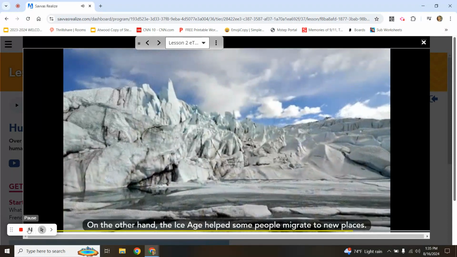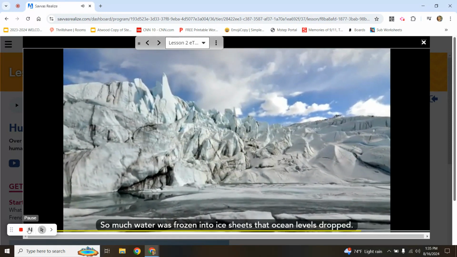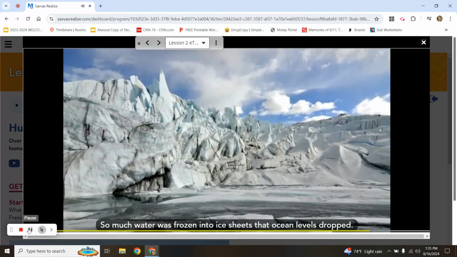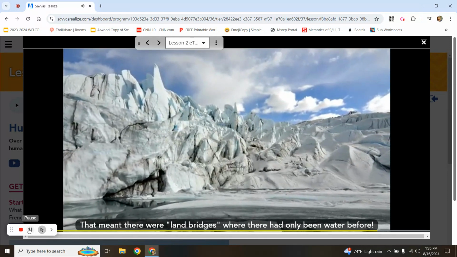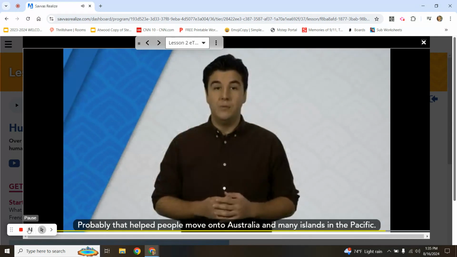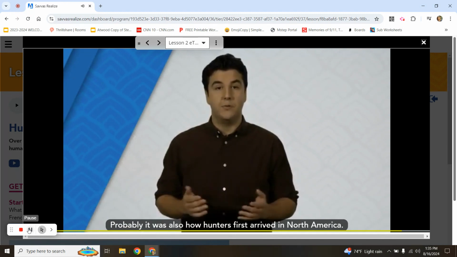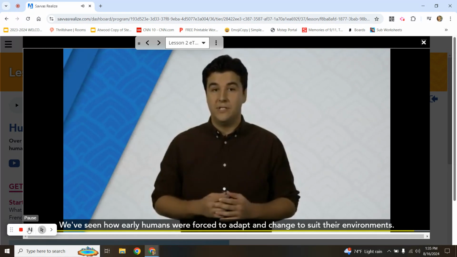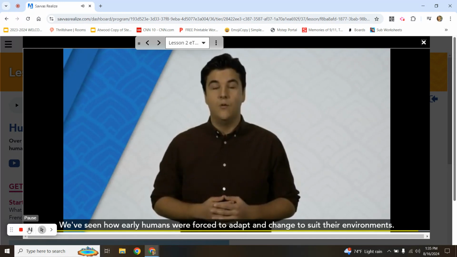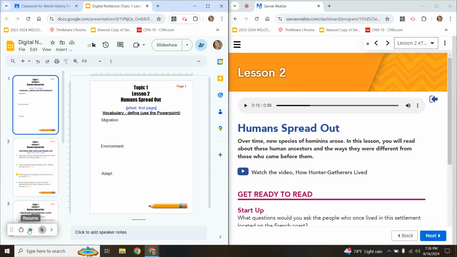On the other hand, the Ice Age helped some people migrate to new places. So much water was frozen into ice sheets that ocean levels dropped. That meant there were land bridges where there had only been water before. Probably that helped people move on to Australia and many islands in the Pacific. Probably it was also how hunters first arrived in North America. We've seen how early humans were forced to adapt and change to suit their environments. Why is this ability important to modern humans?